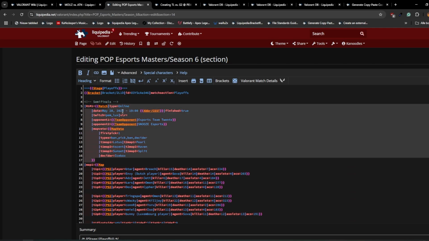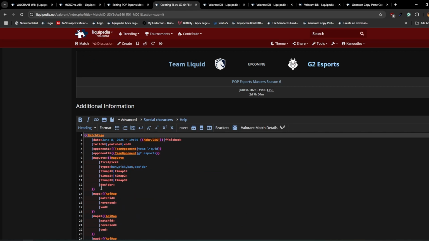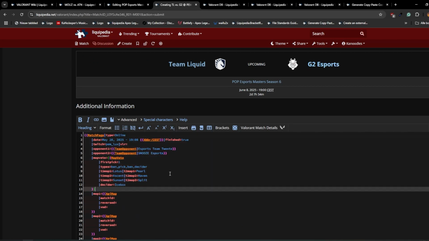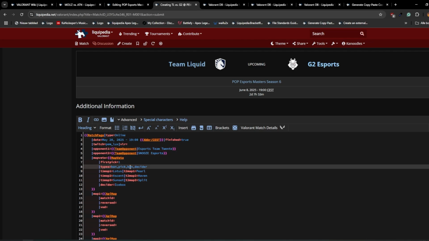top part here. Type online May 28th, 19, finishes true. The map veto, because it's at the top. We can go back here, select all of this, and paste. The only thing that changes is online, it's a specific thing. But all of this code remained the same, as you can see. It's just filled in. So that's the first part.